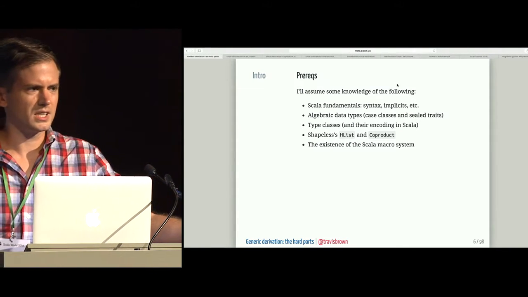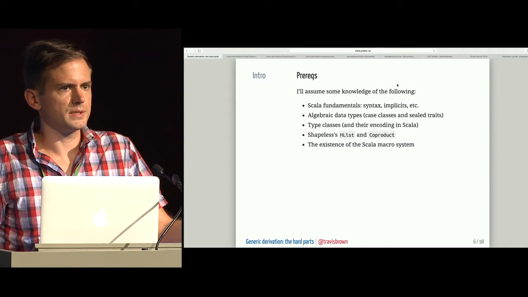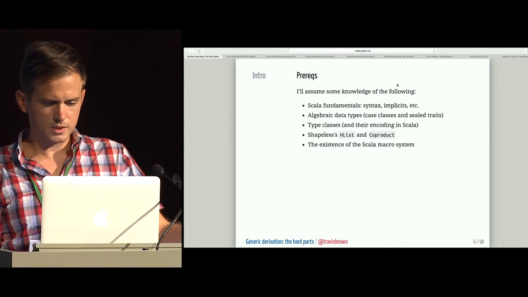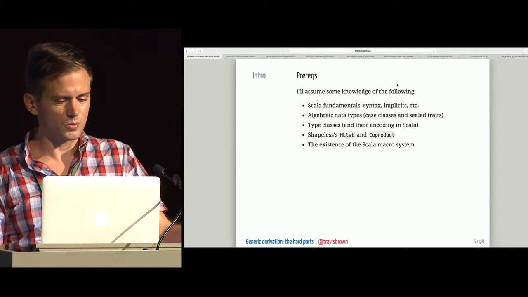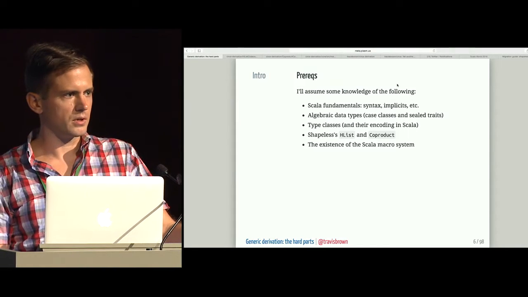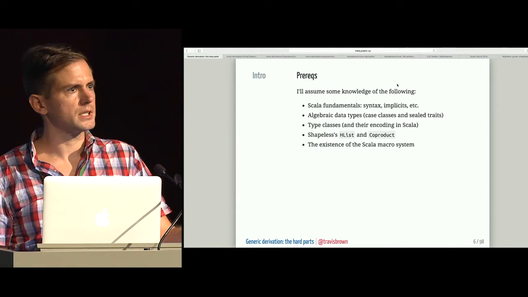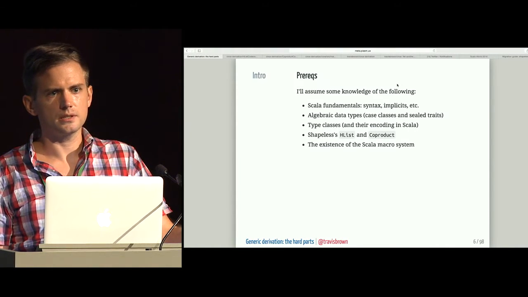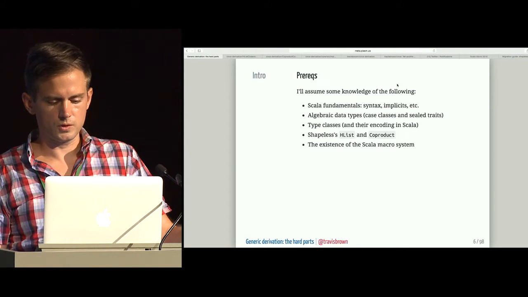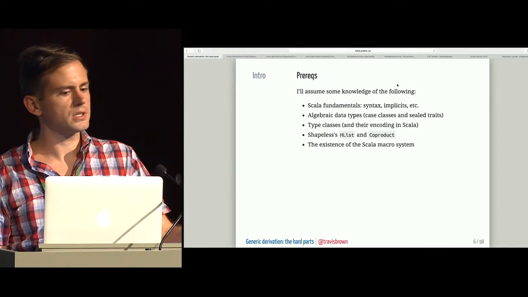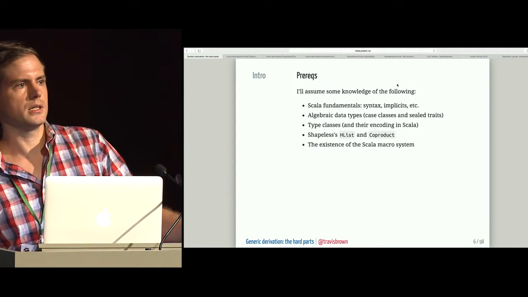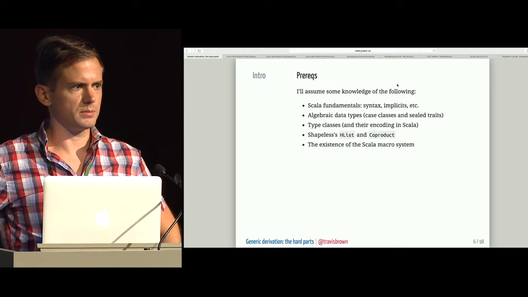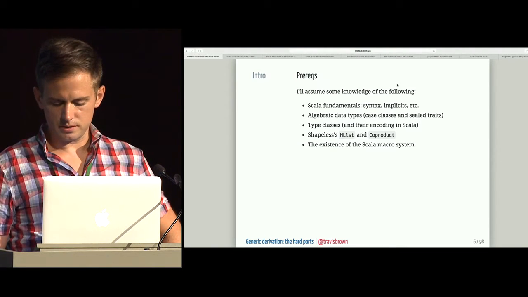I'll also assume that we'll talk about some specific type classes and what they do, but I'll assume that everybody has some exposure to type classes. The next two are just more useful, but we will go over most of the stuff you'll need to know for today. So we'll talk a lot about Shapeless, HList, and Coproduct types, which we'll be using as the generic representation of our ADTs, and then we'll be talking about the role that macros play here, but we won't really be looking at any macro code in much detail.